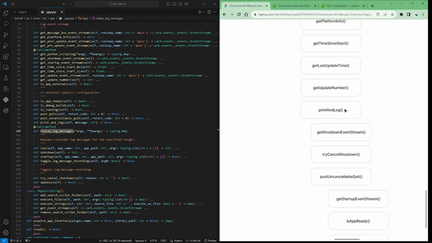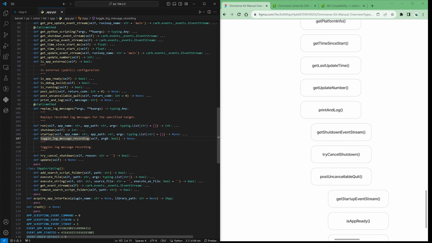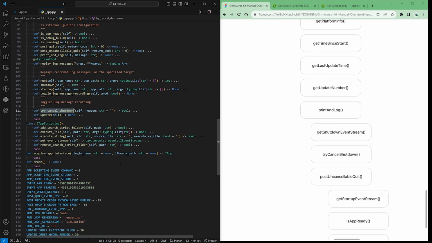We have the print and log. So I'm not quite sure if that's the same thing. No, it's not the same thing. Print and log is print and log. Replay log message is replay log message. I don't think there was a replay here, but there's a run, there's a shutdown, there's a startup. Toggle log message recording. Fascinating. So we could record it like a stream, and then we could try cancel shutdown, update, and the stuff about scripting. Add search script.